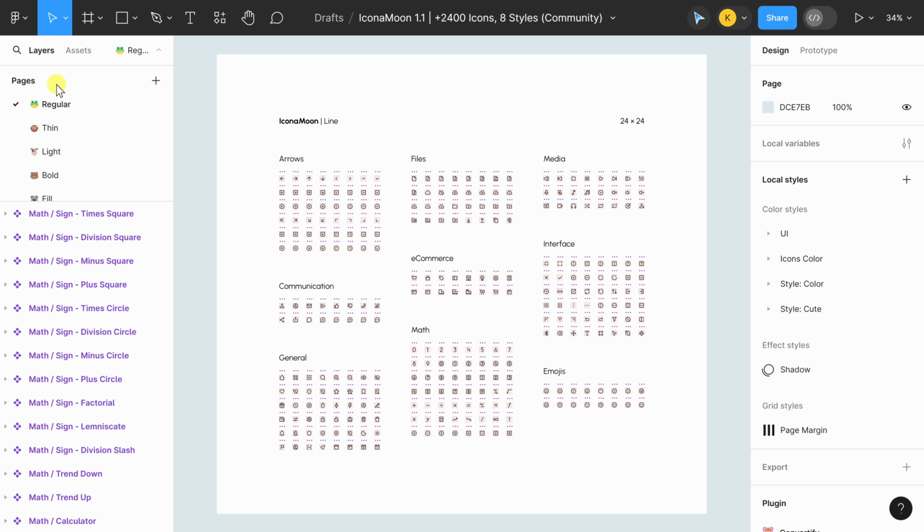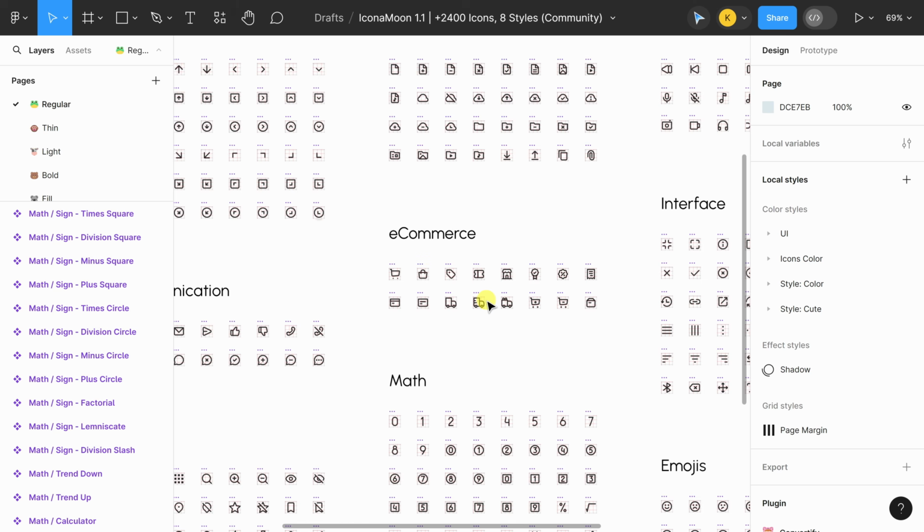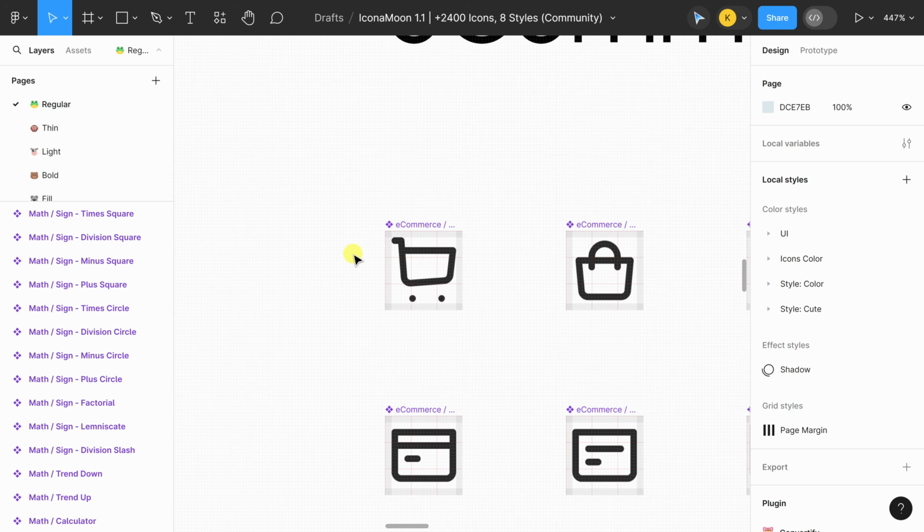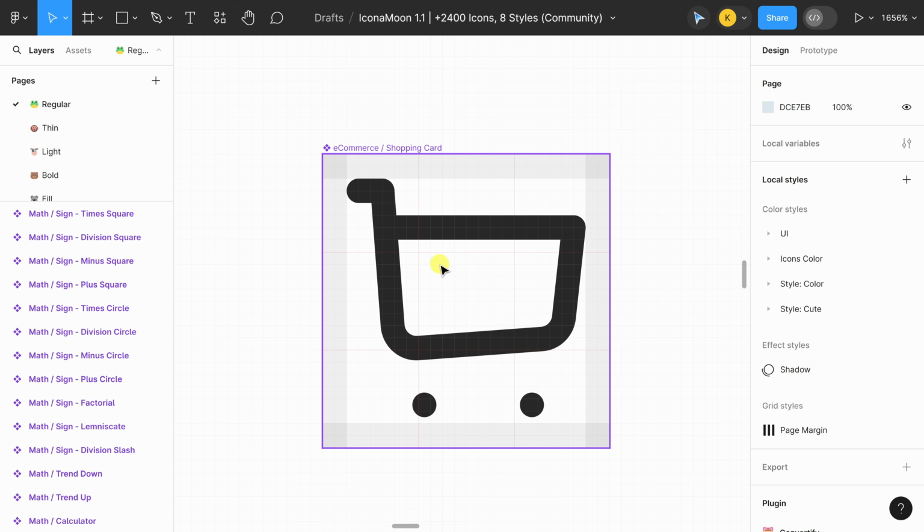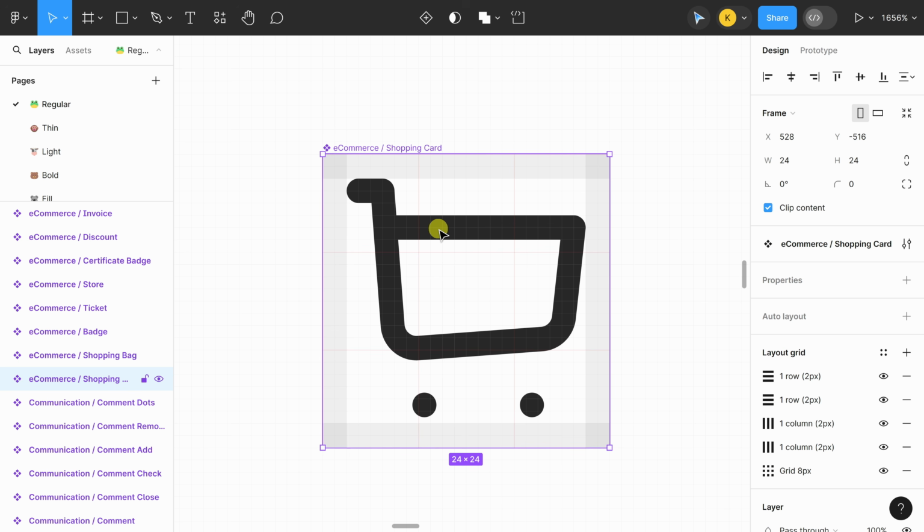In the top left-hand corner, we see all these different pages that are part of this file. For example, if you want thin icons, you can click on that, or lights, or here's bold. I want regular, so I'll select this page, and right in the center, I see all the different e-commerce icons. I'll press Control on my keyboard and scroll my mouse wheel in. And right over here, I see an icon with a shopping cart. This will fit perfectly in my app.